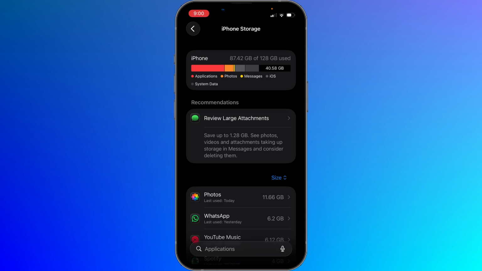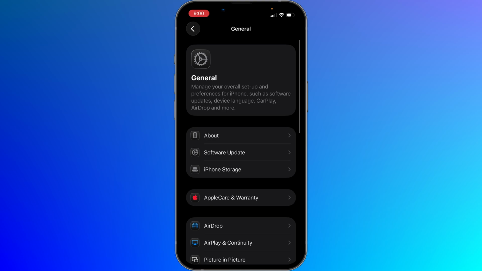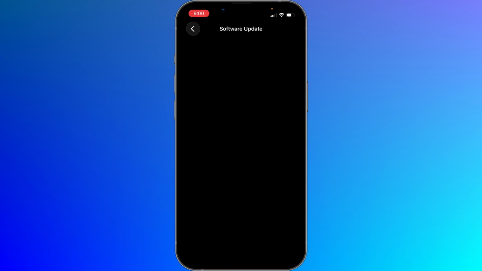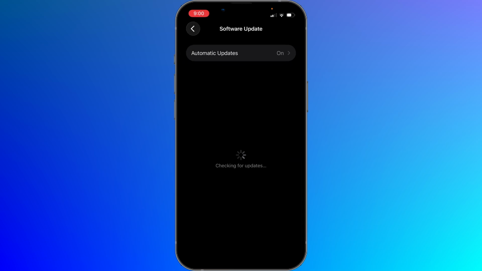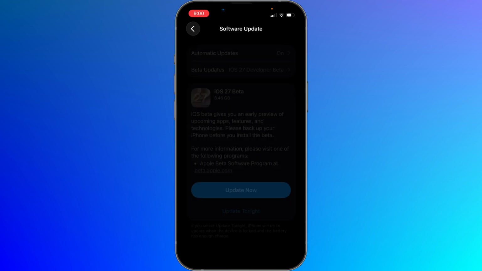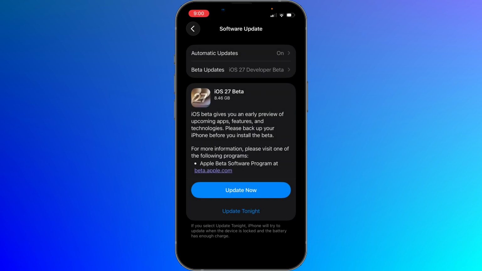But once you have enough storage, once your phone is backed up, go ahead and launch into that developer update. Again, by going to Software Update, and then from here, choosing Beta Updates, selecting iOS 27 Developer Beta. And then once we select back one more time, after we've selected that, you can choose to update it now or update it tonight. I'd also recommend having your phone plugged in to charge just while it's installing, so you don't have any issues. But it's that easy to install the iOS 27 Developer Beta on your phone.